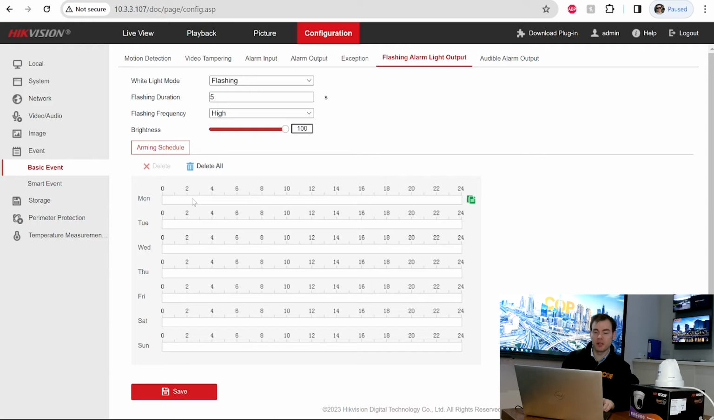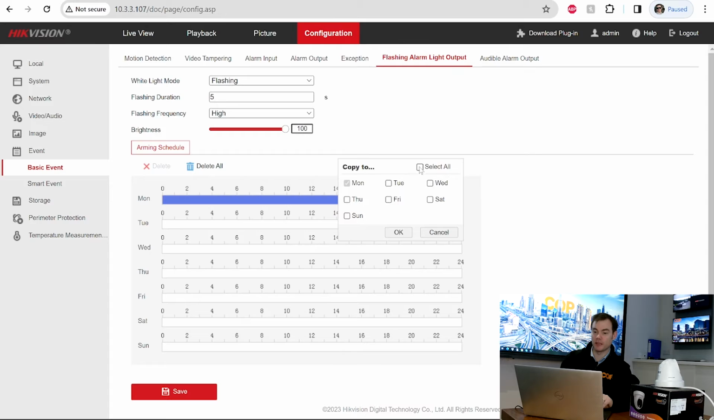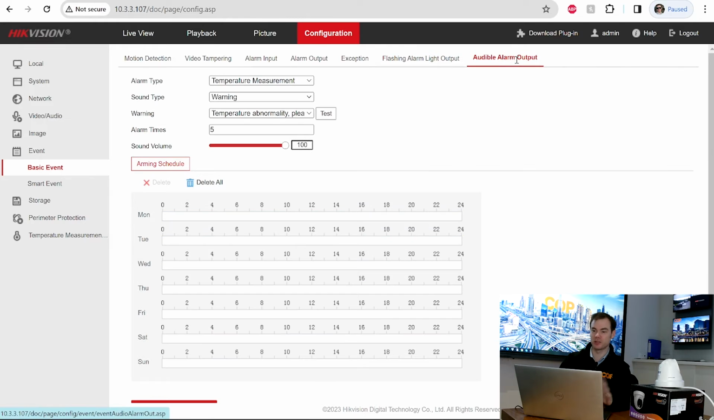Don't forget below though, because there's no schedule, I need to set the schedule for when I want the light in effect. So I'm just going to go with 24/7. Again, you just use your slider and set that. I'm going to copy that across all days. Click OK, click save. So that flashing light is set for 24/7. Now it might be you only want the light to come on during the event at certain times on certain days. So you want the event 24/7, yes of course, but you might want the light at certain times and might only want the audio at certain times, but it is up to yourself.